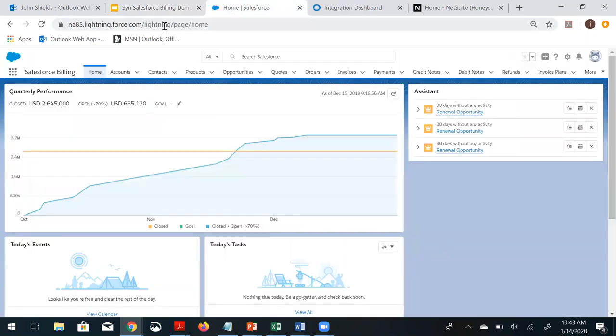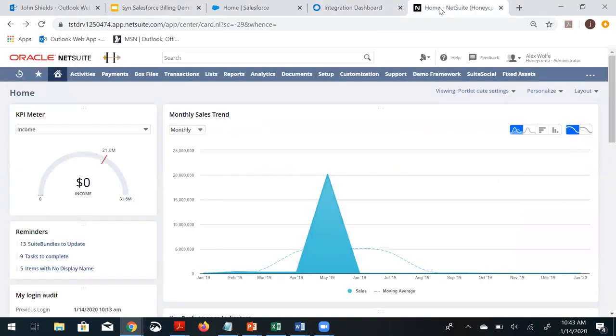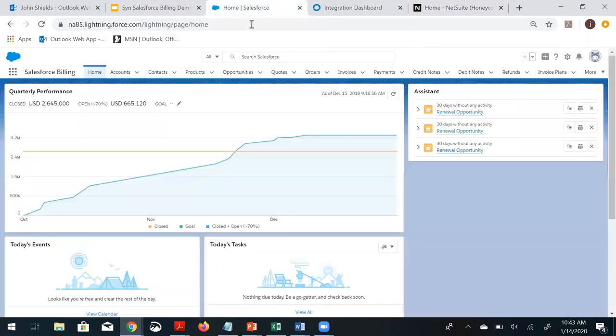This is Salesforce Winter 2020 release. This is the Celigo integration platform that we'll be using today. And this is NetSuite, which is a cloud ERP system used commonly by mid-market companies.